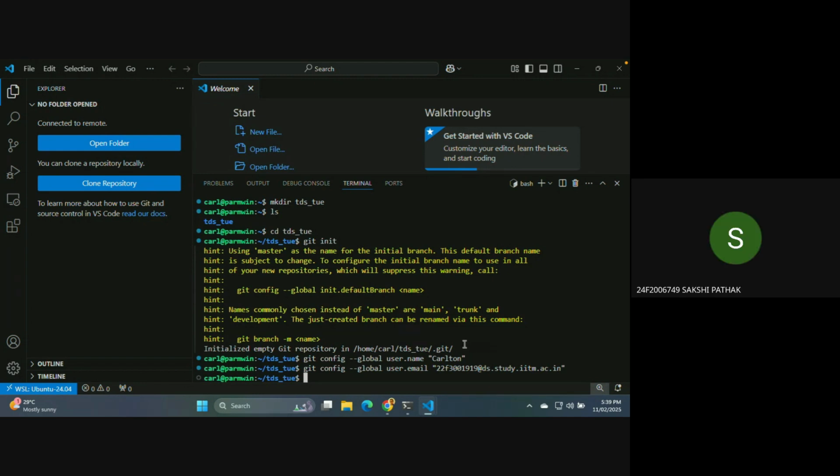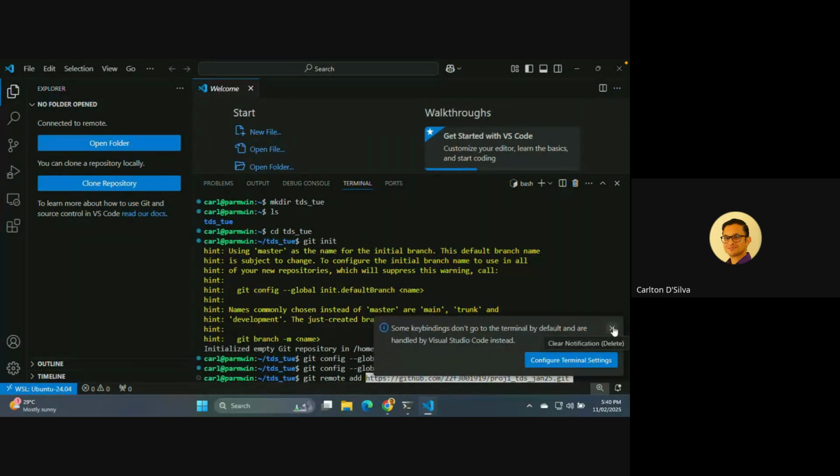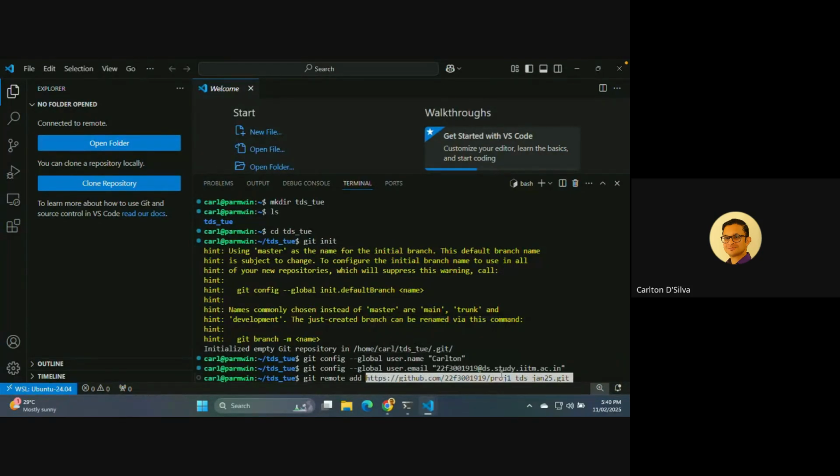Okay. So after this is configured, now we can do git remote add, and you have to put the repo name here, not the URL, the repo name. So in this case, we'll call it TDS Tuesday or something. Repo name and then the URL. This is just to identify it, and this is the URL of the repo.